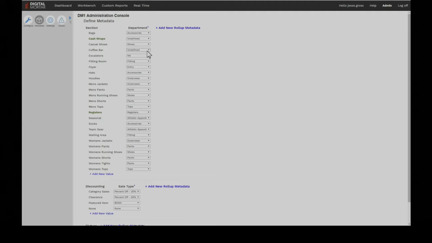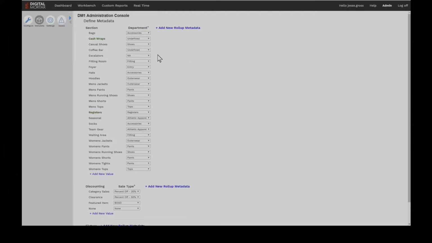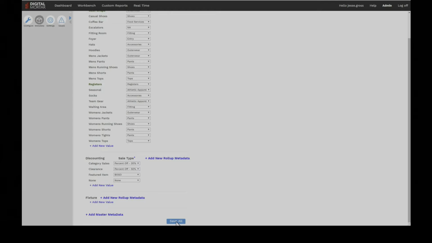Once you add a section, you can assign it to rollups. Here, the rollup I have defined is department. I'll take my newly added coffee bar and assign it to... Holy frig, I don't have a good classification. So let's add a department called Food Services. Click on that plus next to department. Click on Add a New Value, and save it. Now you'll see it's in our list of departments. Select it for Coffee Bar. Done.